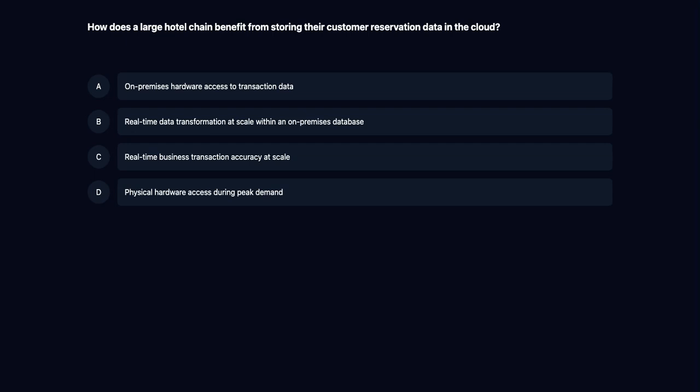How does a large hotel chain benefit from storing their customer reservation data in the cloud? A. On-premises hardware access to transaction data. B. Real-time data transformation at scale within an on-premises database. C. Real-time business transaction accuracy at scale. D. Physical hardware access during peak demand.